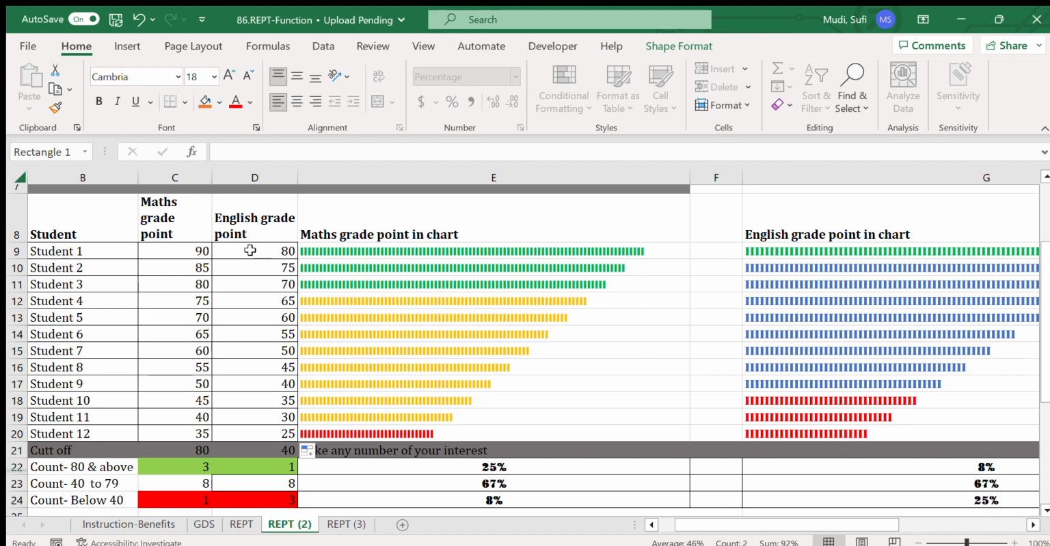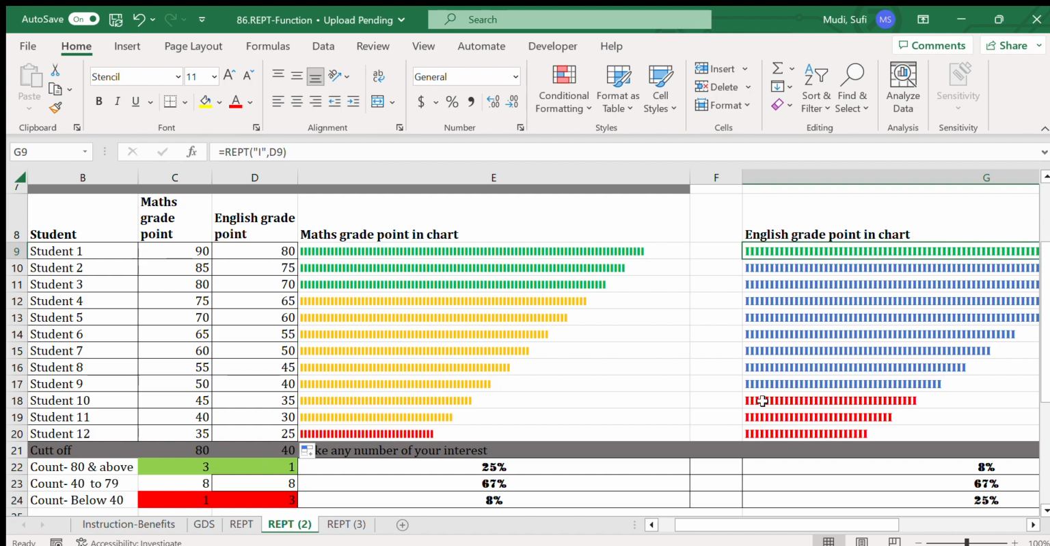Again, for English, we have inserted this data and we have got this. Only one student has above 80, which is the first student, and then three students have scored below 40. This is student 10, 11, 12. So it is in confirmation with our data. Three here, red is three. Three green, here's green three. One green, and so on.